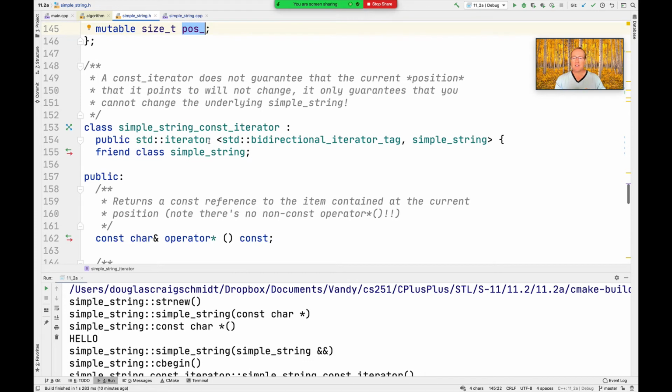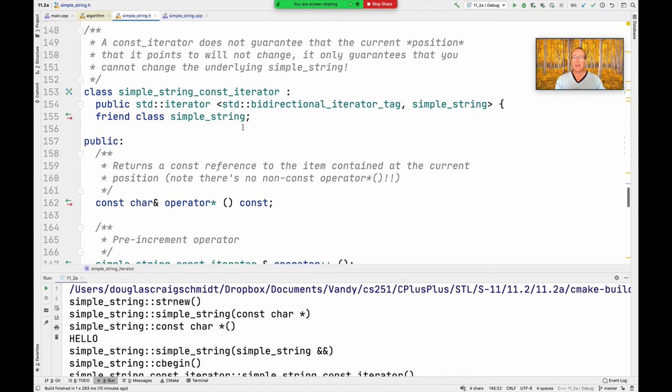Down here is the simple string const iterator, and what this says is we can't make changes to the underlying simple string that we're iterating over. That's really what it means. It doesn't mean that the iterator can't advance. That's not what const iterator means. It means that through the const iterator, you can't make changes to the underlying object, the underlying container, in this case, the simple string, that's being exposed via the iterator.